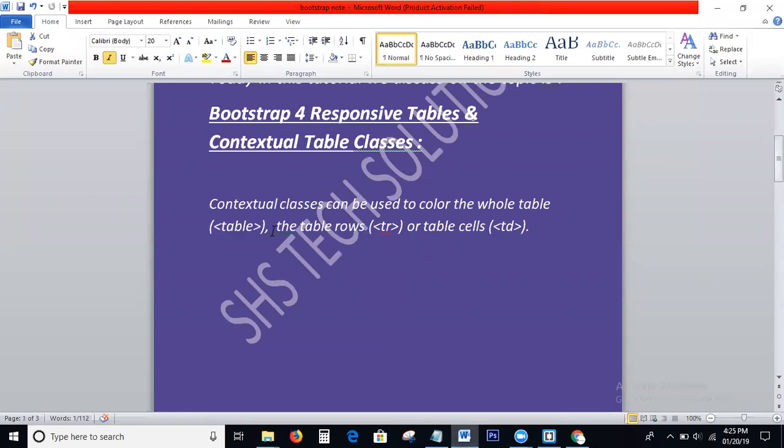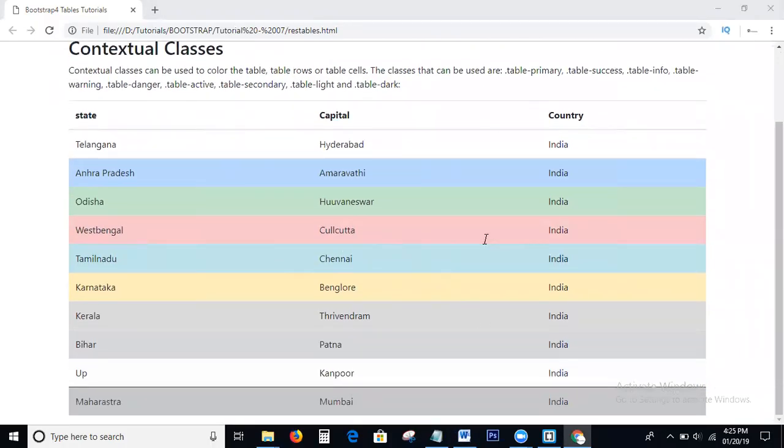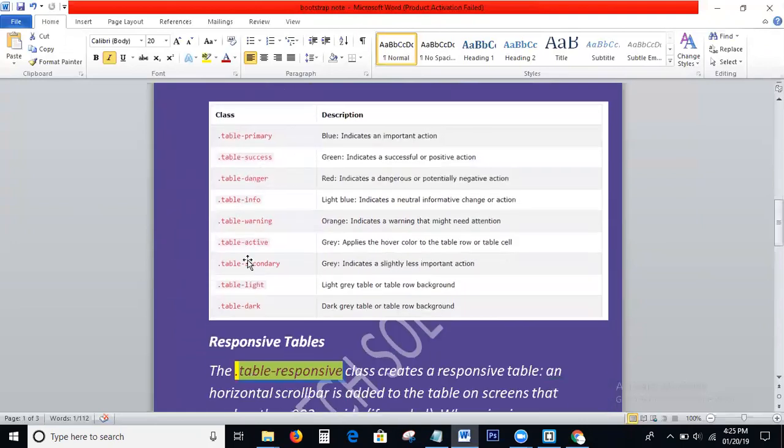Bootstrap 4 contextual table classes. Contextual classes can be used to color the whole table, table rows, TD or else. In total, these are the contextual classes: table-primary, table-success, table-danger, table-info, table-warning, table-active, table-secondary, table-light, table-dark. In total, these are the Bootstrap 4 contextual classes for tables. Okay, I will write one by one.